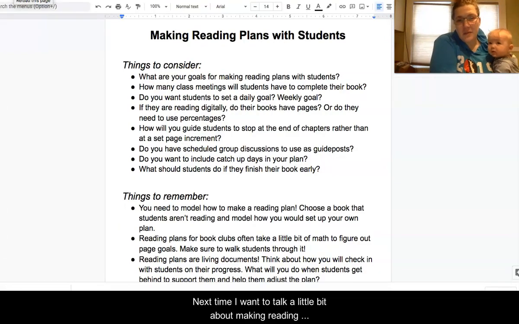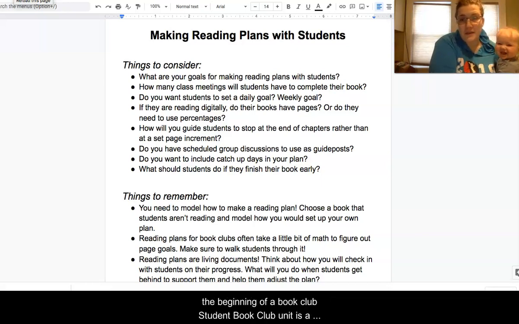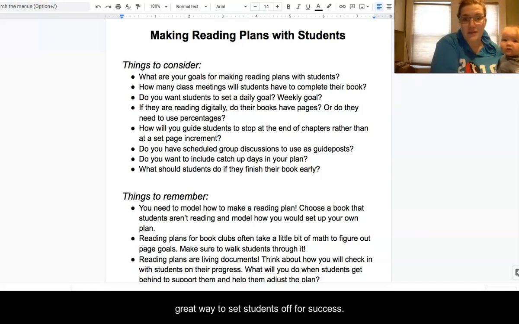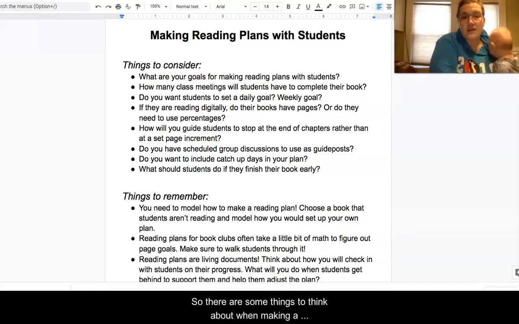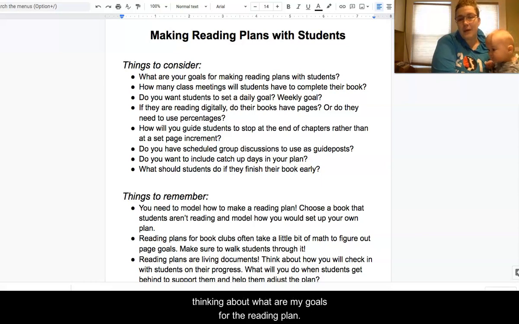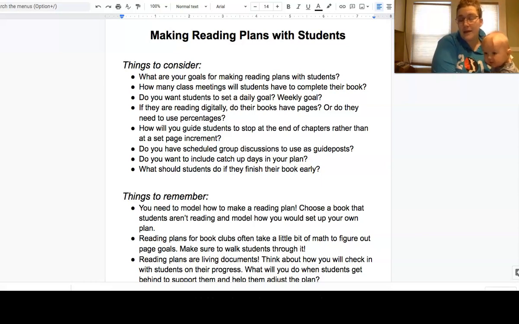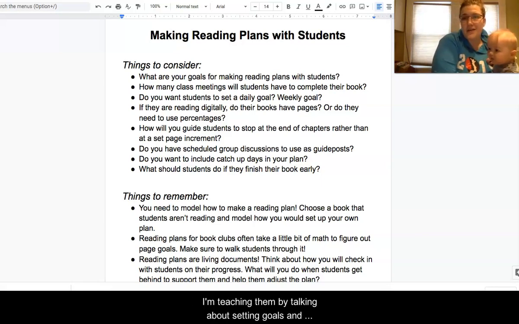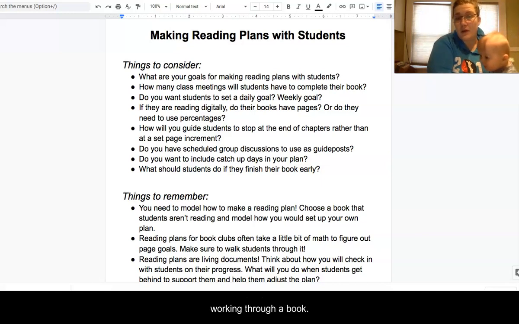Next, I want to talk a little bit about making reading plans with students. Making a solid reading plan at the beginning of a book club unit is a great way to set students off for success. So there are some things to think about when making a reading plan with students. And I always start by really thinking about what are my goals for the reading plan. Beyond just getting the students to the end of the books, what is the bigger skill that I'm teaching them by talking about setting goals and working through a book?